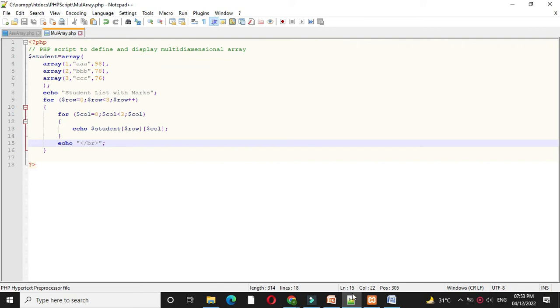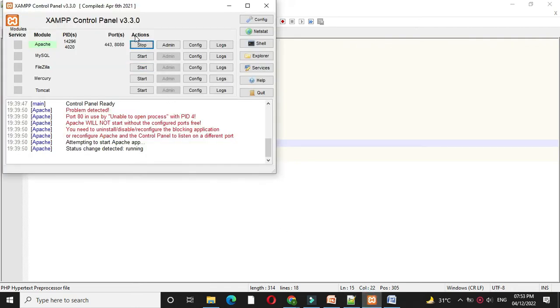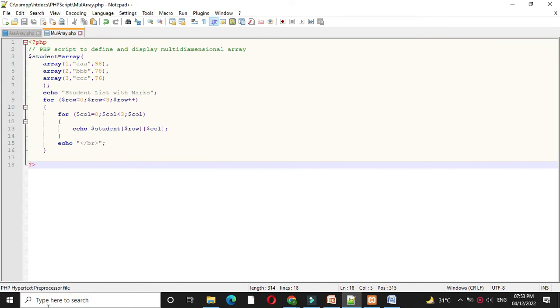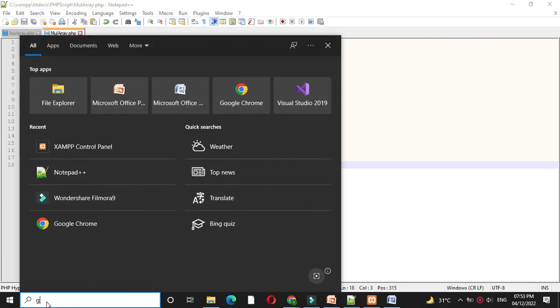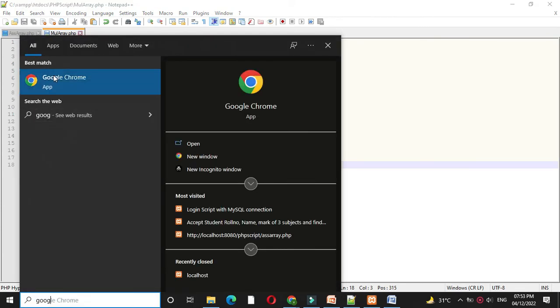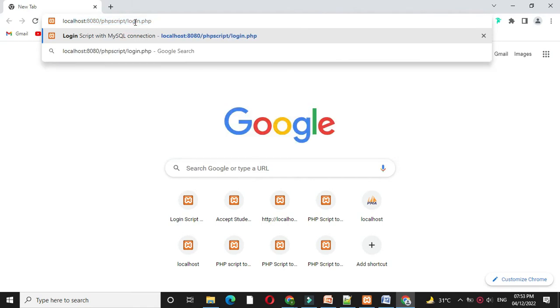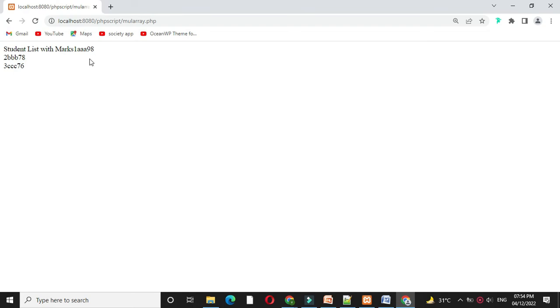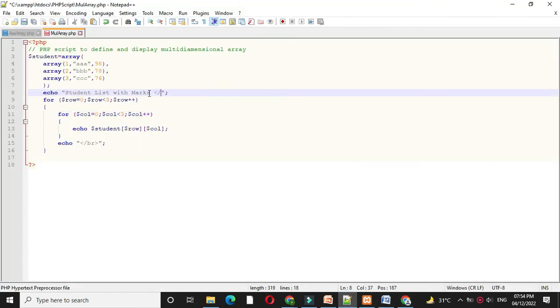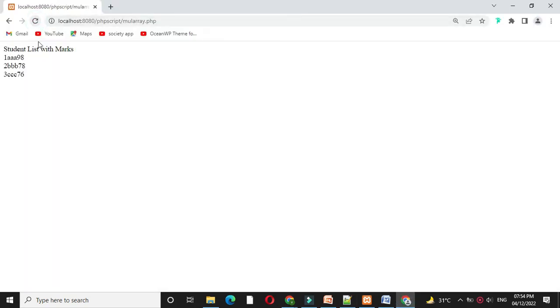To execute this, first we will check Apache server is started and then we will open the browser. Then under localhost we will call our script. It will print the student list. Here also we will use br tag and we will execute it. It will print student list with student number, name and marks.